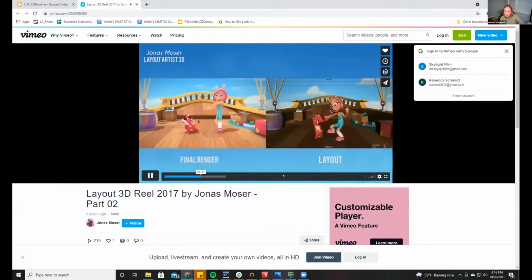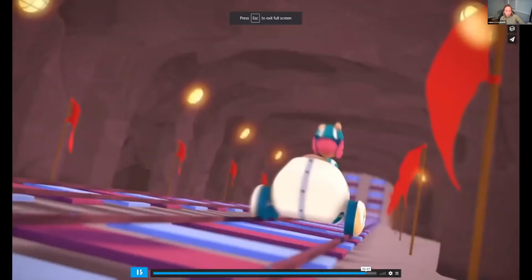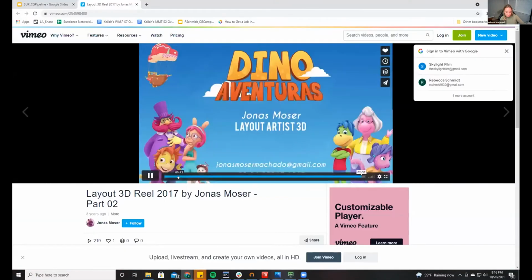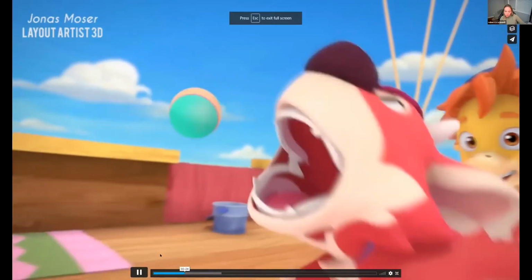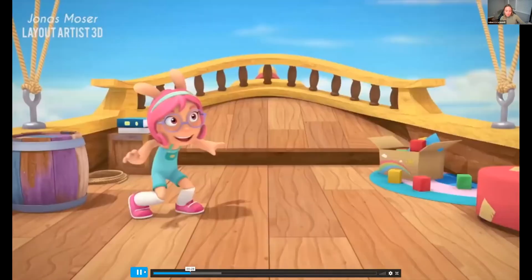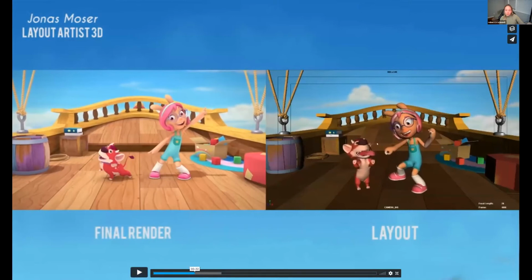What they'll do is, on one side is going to be layout and the other side is going to be the final animation. The layout artist on the right side will go in and do really basic animation just so that people can see the camera shot and the angles and figure out everything with layout.